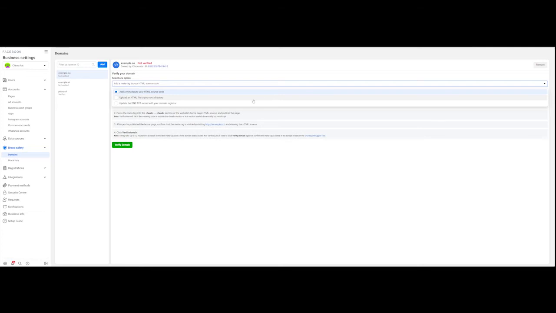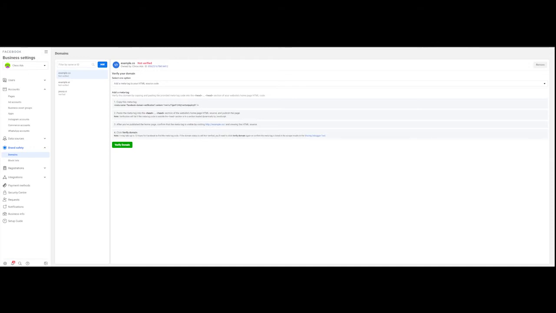If you have a developer, I would highly recommend that you just upload the HTML file to your root directory and after that have it verified. Or if not, you can also do so through a meta tag. Let's say you're using the meta tag method, just grab this code here and paste it within the head tag of your website. Then once that is done, just click on verify domain.